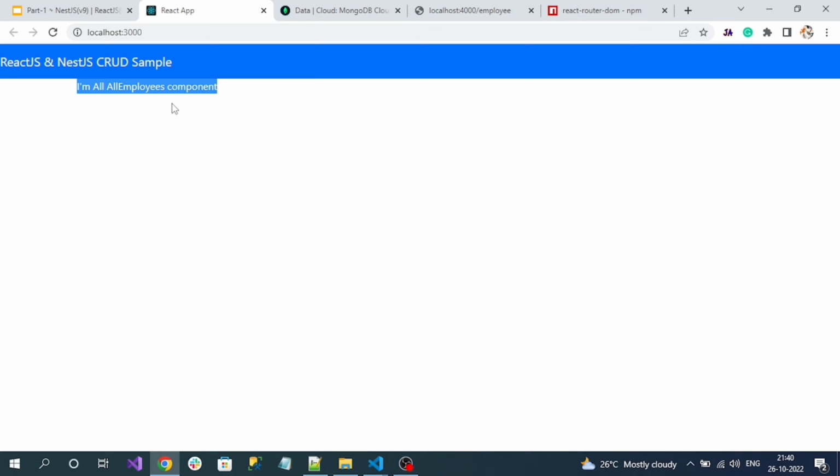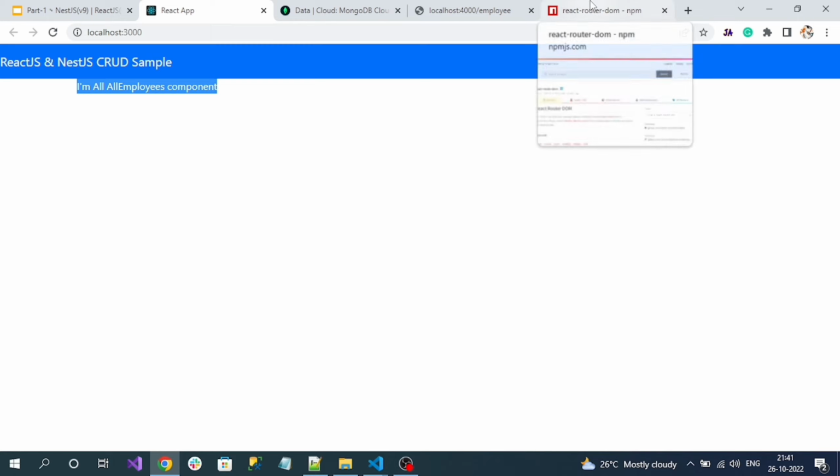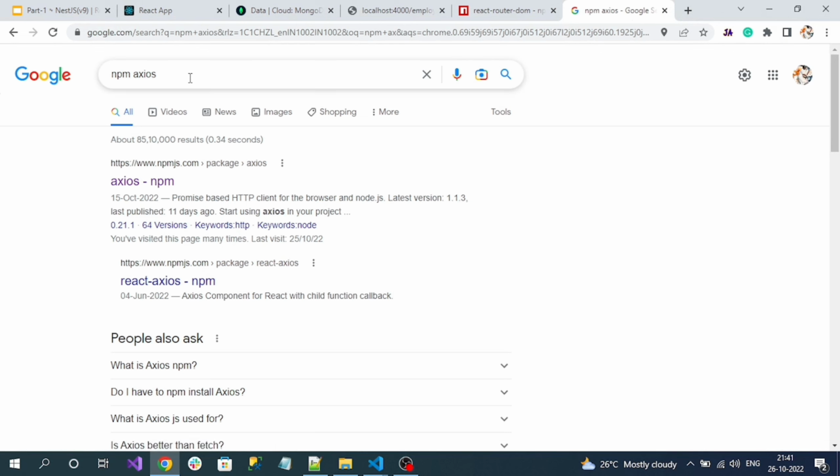Now let's install one library, that is Axios, which helps to invoke the API calls. So search for npm Axios and click on the npm link.